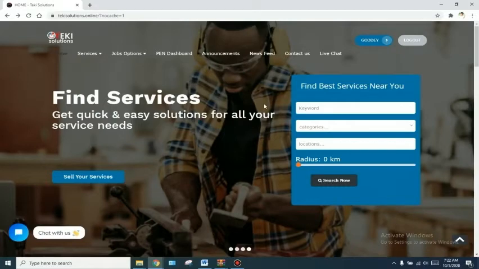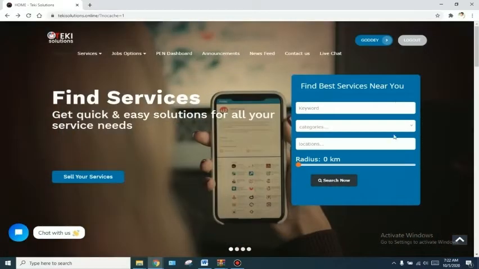The first thing you want to do is log in. I'm already logged in as Daylight Inventions, as I always do. This is my official Techie Solutions service provider page. So you want to log in.